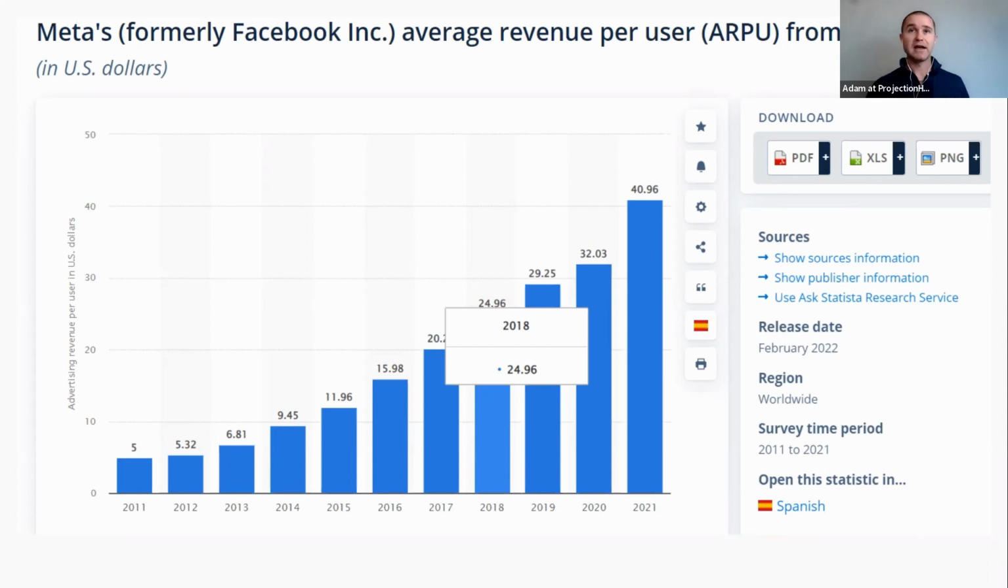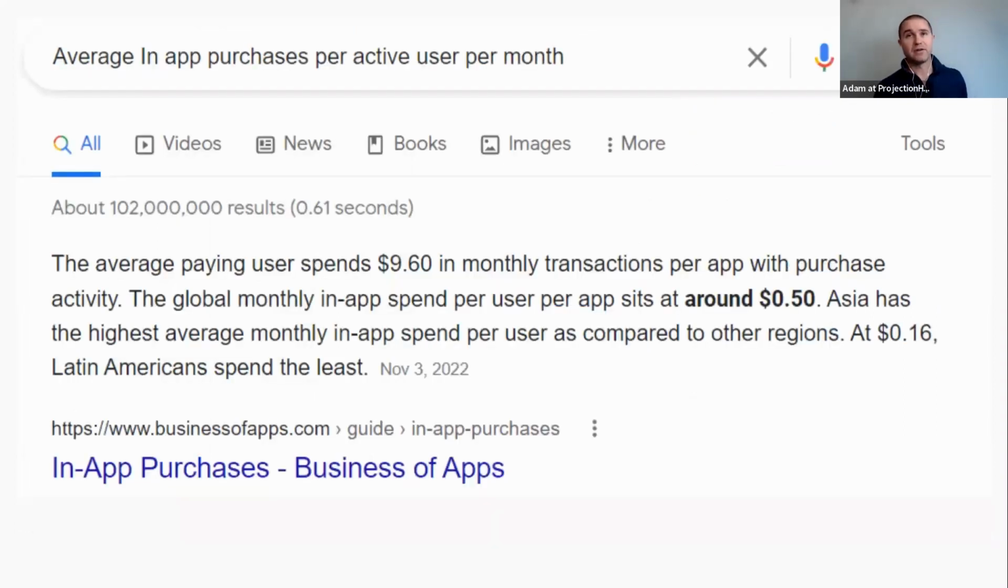So as you're thinking about how much do I think I could sell in-app purchases or advertising per user, this is a good thing to search for to see examples of what other companies are doing. Particularly Facebook is a good example. And then if you're trying to figure out, hey, what could my average spend per user be for in-app purchases? Again, just a simple Google search, right? It's going to tell us exactly what we need.